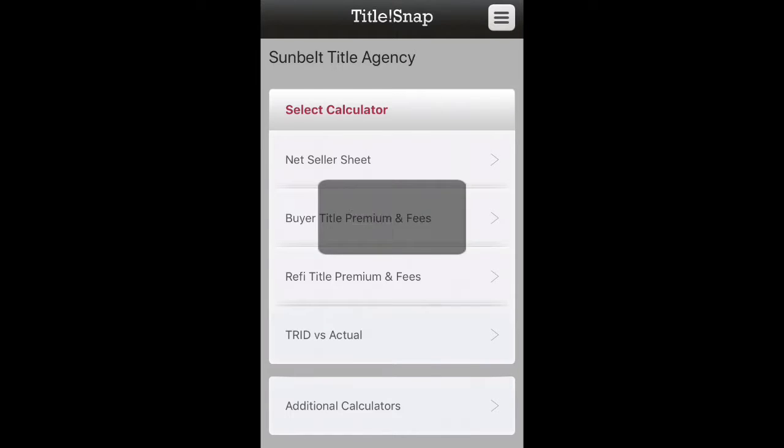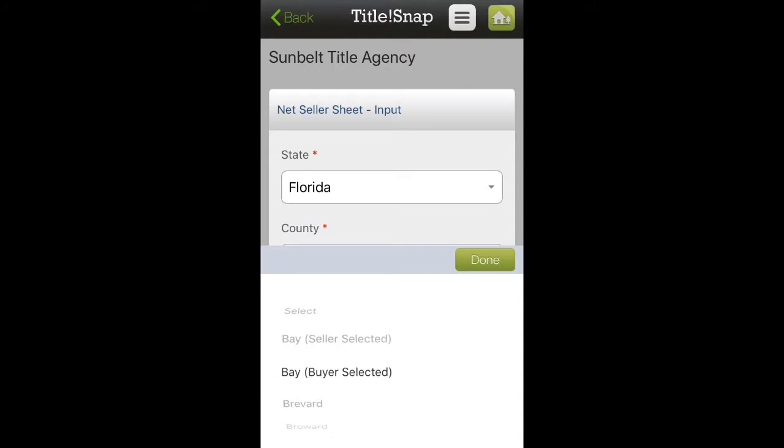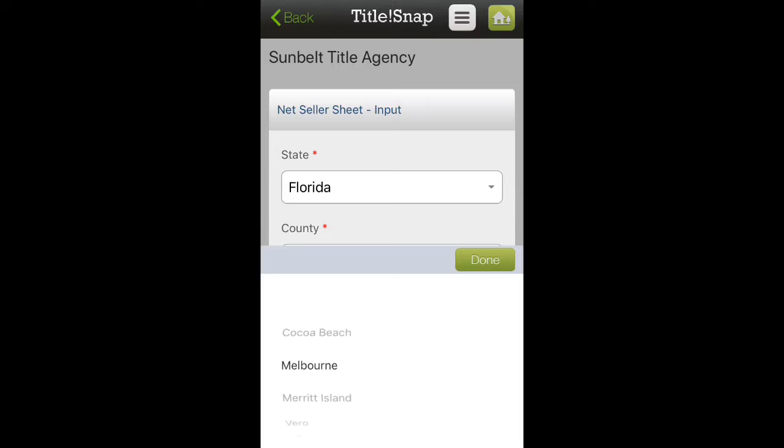This will give your client an estimation of what they'd be profiting from the sale of their property. You'll see that the state auto-populates to Florida. The county, we'll go ahead and choose Brevard. We're in Brevard County. City, you'll see not every city in Brevard is in here, so if you are working on a city that's not on this option list, you can always choose all others. For now, we'll just choose Melbourne.